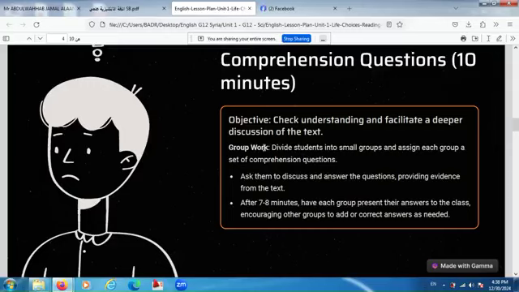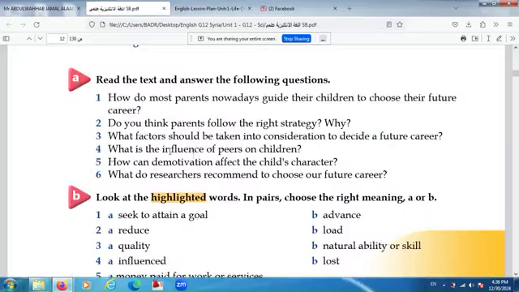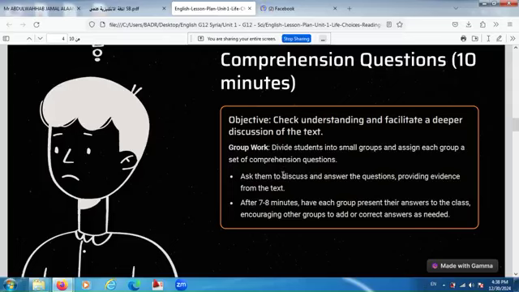It is okay to make it like a group work. Divide students into smaller groups, 3 or 4 students per group, and assign each group a set of comprehension questions. For example, you will give the students questions 1 to 3 in a group and 4, 5, 6 in another group. I'll ask them to discuss and answer the questions, providing evidence from the text, and then they will swap their answers, and they will see each group's answers.